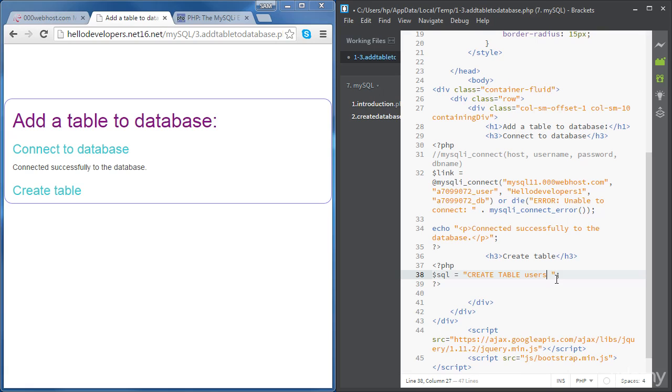And now we are going to put the names of our columns inside brackets like this. So let's start with the first column. We want to call it ID, and we want to give it a type integer. You can write that right after the name of the column.